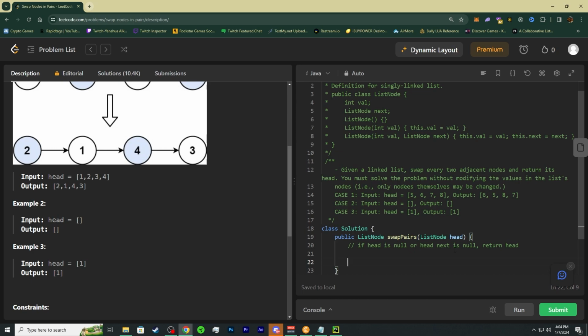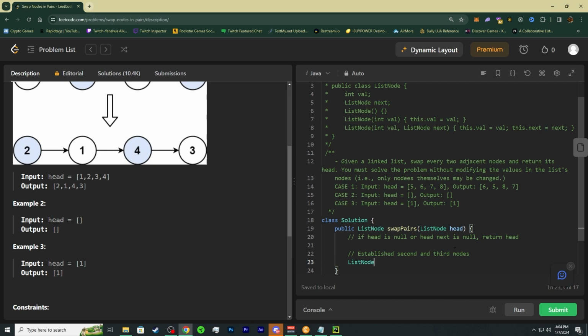So the next part, we want to establish variables. In the way I solved it, I'll use established second and third nodes. We're not looking at the first and second, we're looking at the second and third, and I'll go into that while I explain the ending of the pseudocode and into the third part of these steps. So let's make a type of list node and make a variable called second node and a head next.